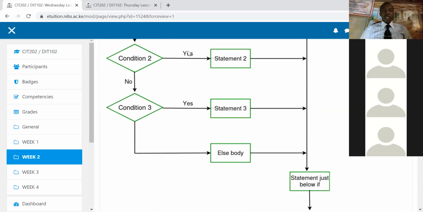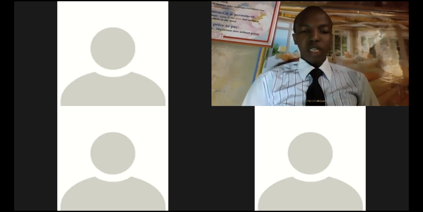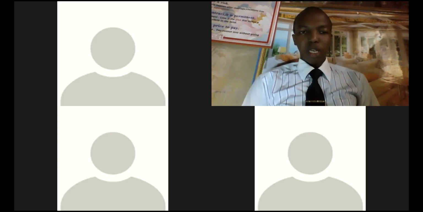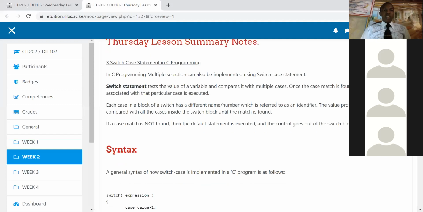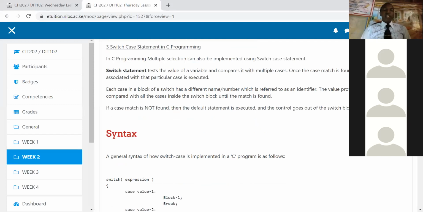So next, let's have a switch case in C programming. So we are done with else if. So let's have a switch case in C programming. I want us to know this. This is an alternative to the if else if statement, where you have several conditions to test.